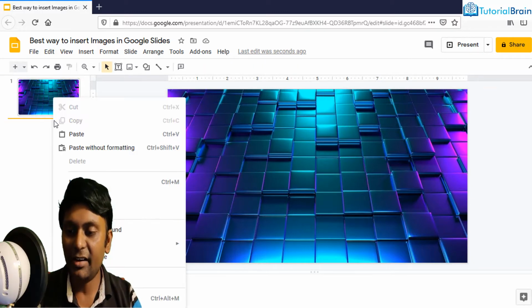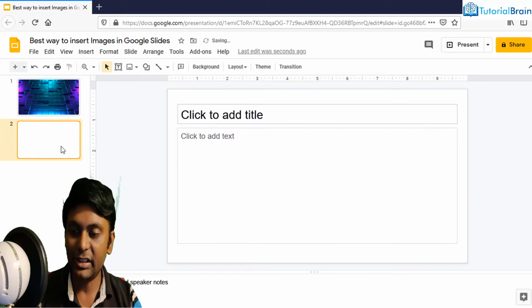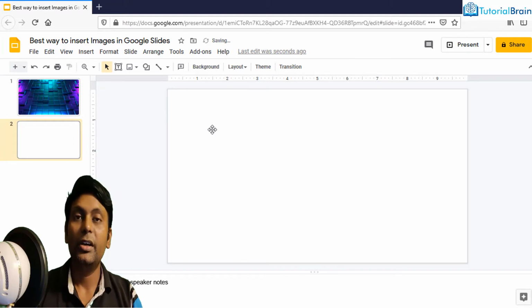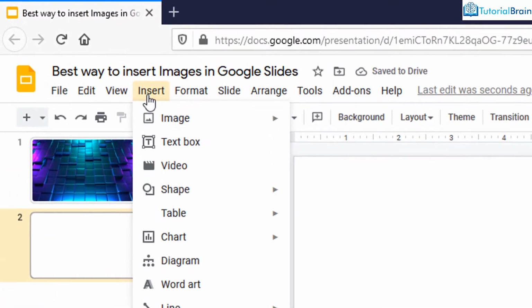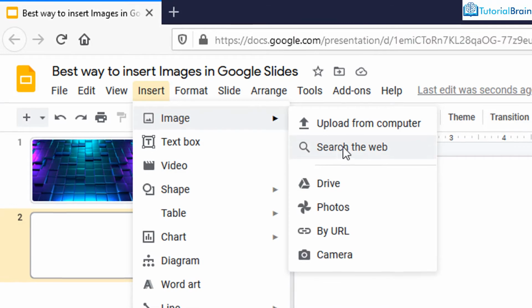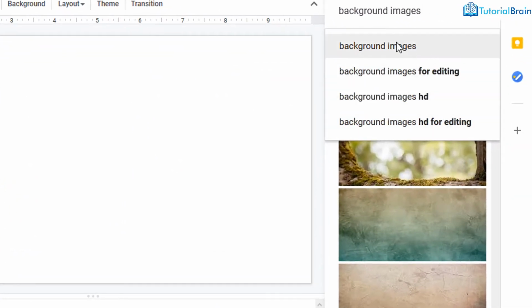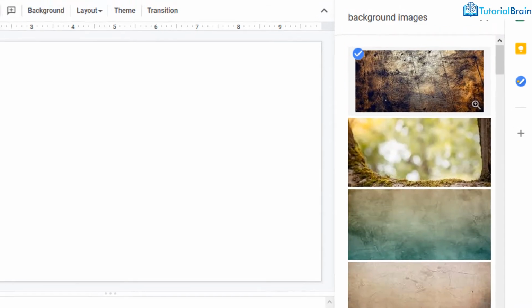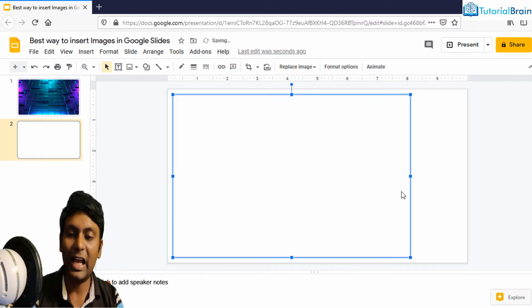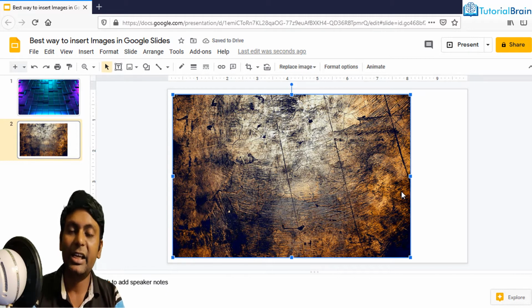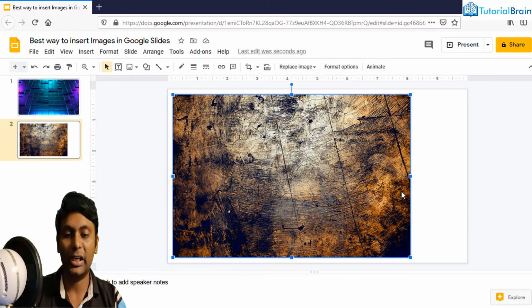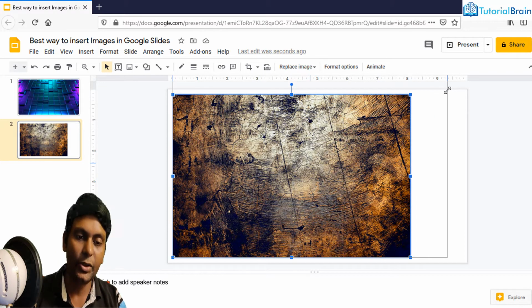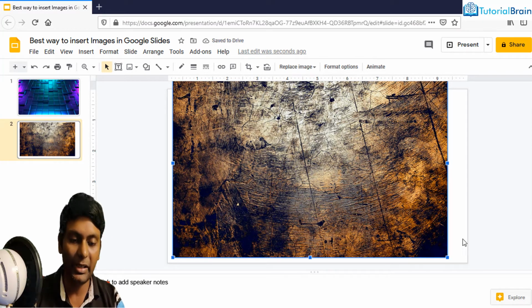Now let me just add another slide, and in this case let me just add this. And first let me just delete this layout. This is not required. Now the other way is that I just go to insert and go to image, let's say I search the same image, for example background image, right? Let me just select this particular image and just give insert. Now in this case, you see this image has been randomly added to a particular area in your slide. Now normally what you do is you just go to the end and try to drag it towards the corner so that it fills the entire place like this.